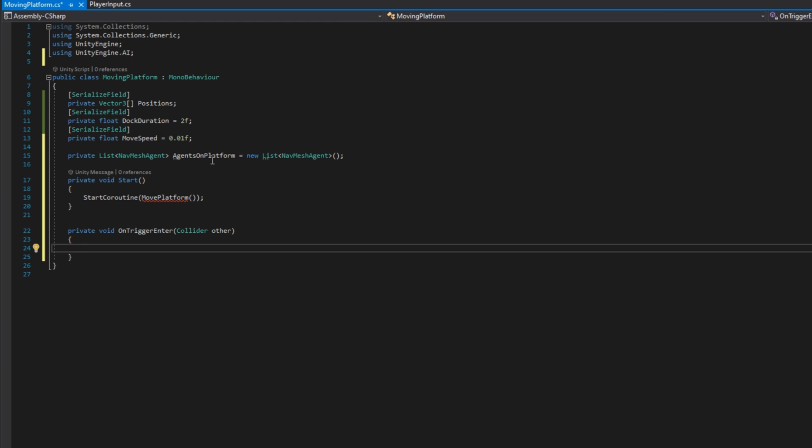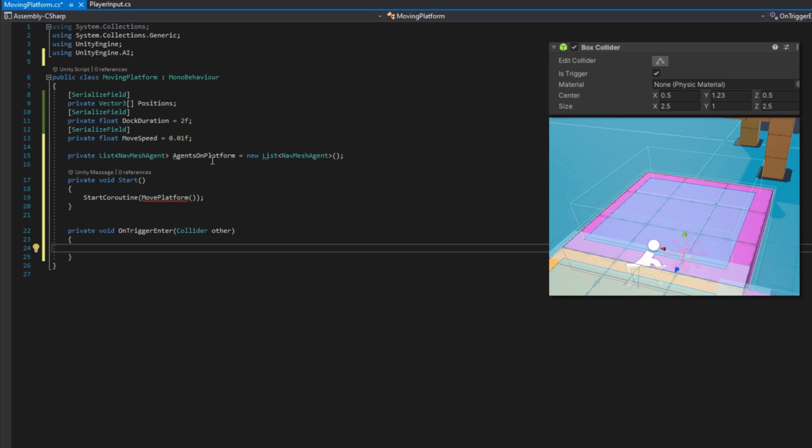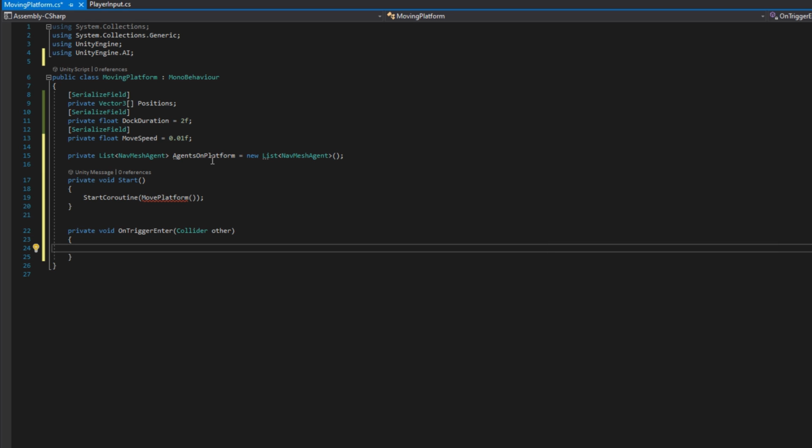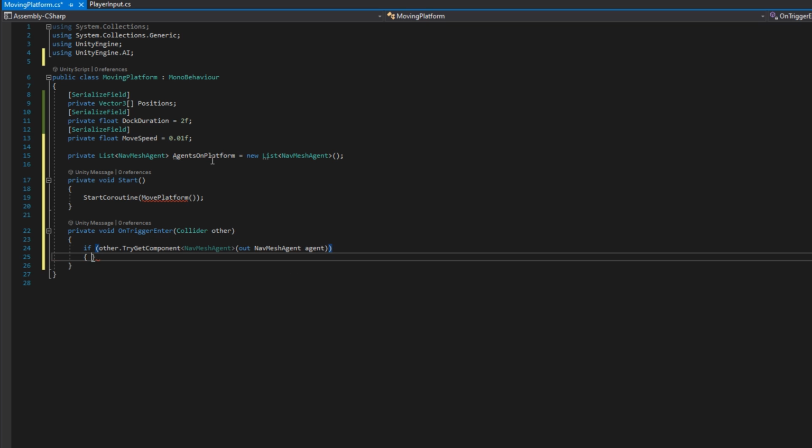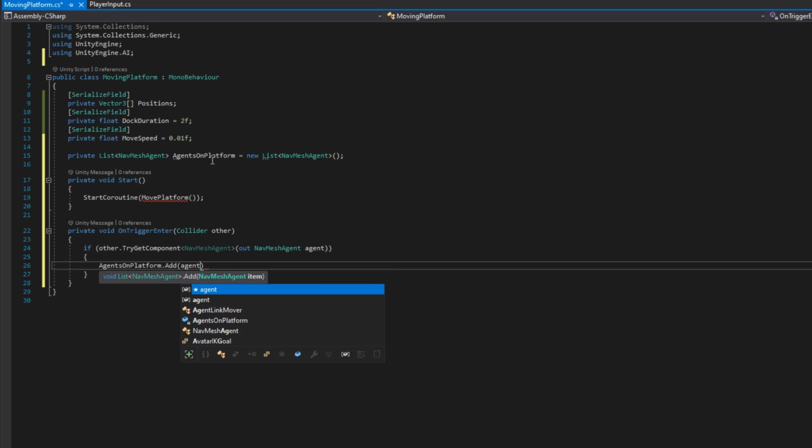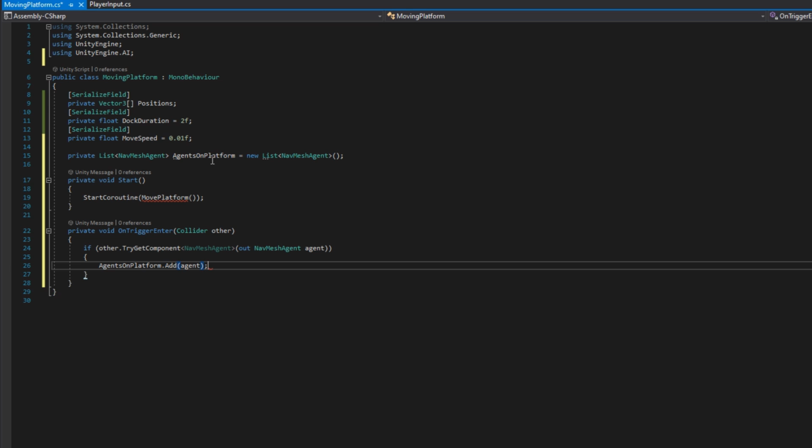But before we do that, let's define two other functions. OnTriggerEnter first, which accepts a Collider other. That's that box collider we were talking about earlier that was marked is trigger. Whenever our NavMesh agent enters here, we'll trigger this function. So we'll do if other.TryGetComponent NavMeshAgent, passing out NavMeshAgent agent. If that returns true, that means that whatever collider entered does have a NavMesh agent on it. So we're going to add that to our agents on platform with agentsOnPlatform.Add(agent).